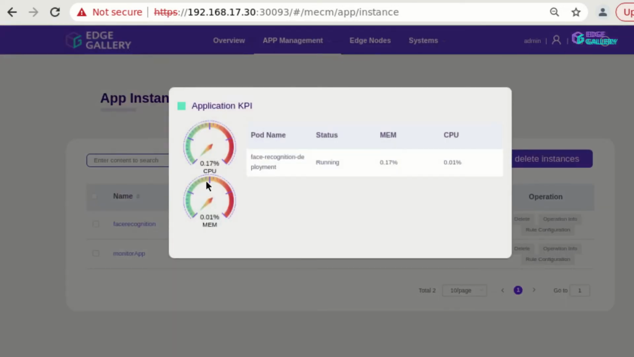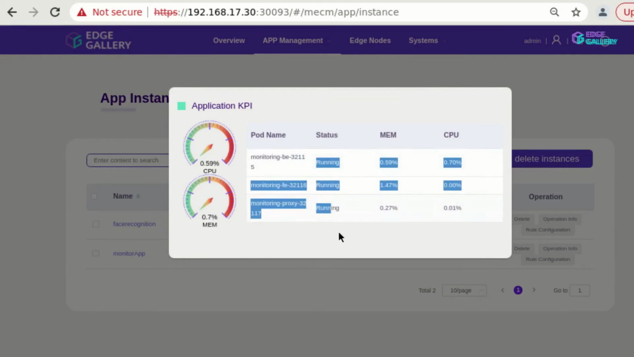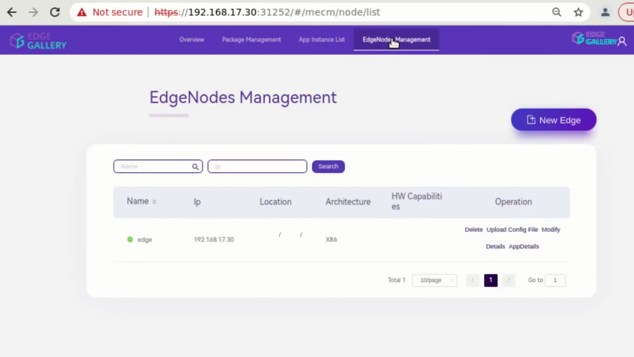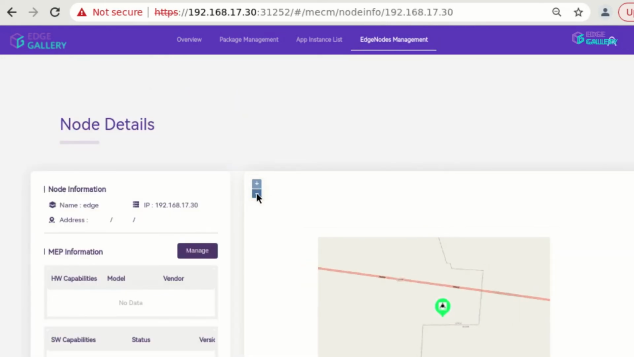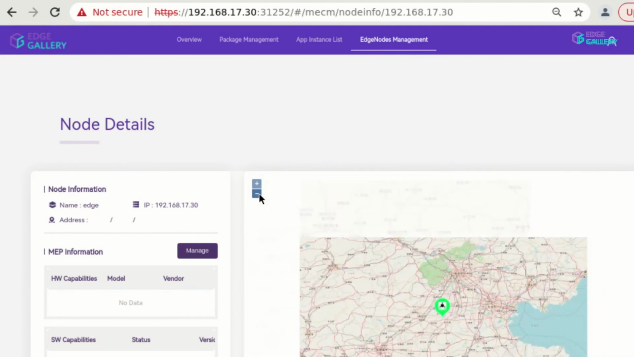Click on Application Instance to see application's pod status, KPIs such as CPU, memory, etc. To monitor applications or services topology, go to MEPM FE Frontend. It provides key performance indicators such as CPU, memory, etc. Click on Edge Node Management, click on Details to monitor Edge Node. The Edge Node location and status are displayed on the map.